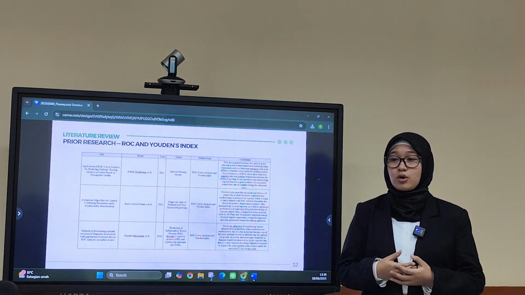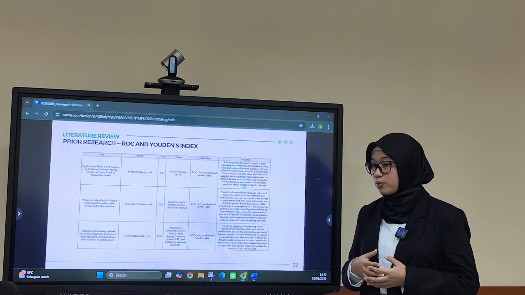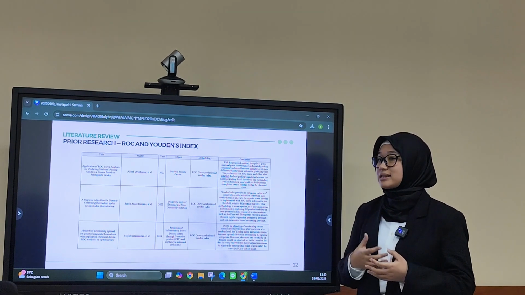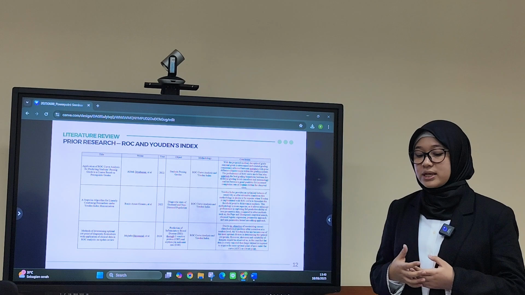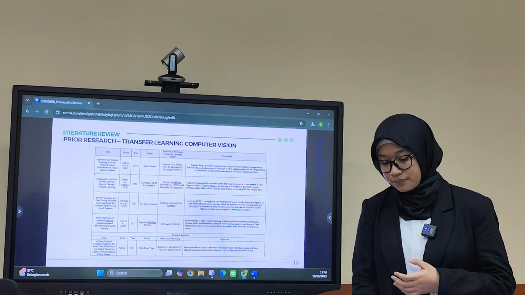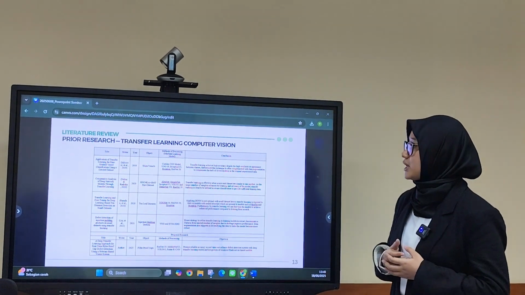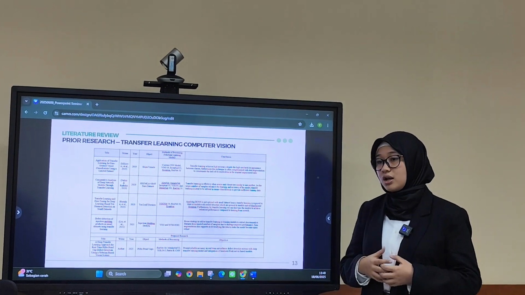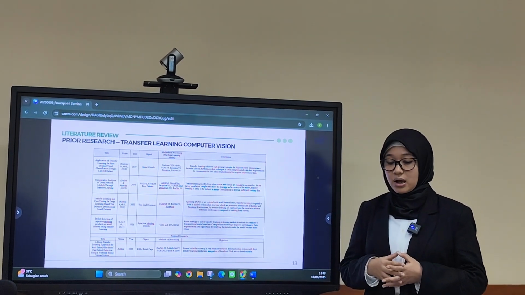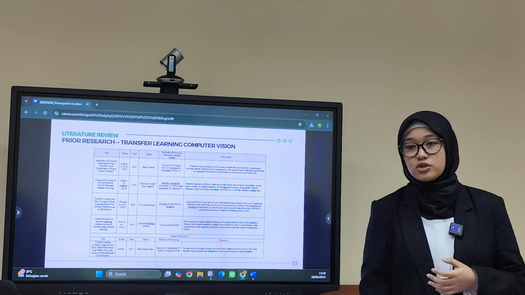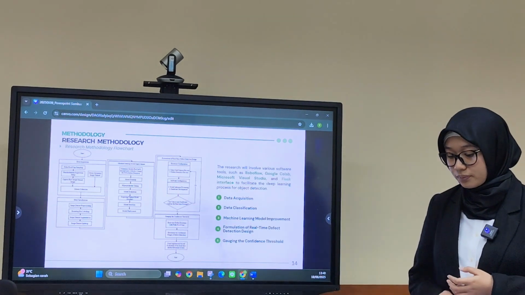Additionally, we will implement a confidence threshold, which will be calculated using a statistical approach with ROC and Youden index methodology. And here's some of the implementation of transfer learning computer vision in an industrial setting, which we will also integrate within the training process of the model.